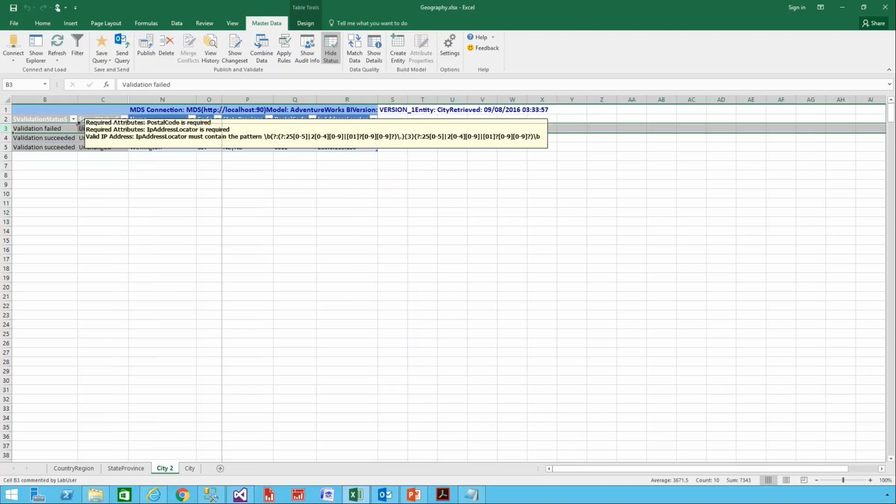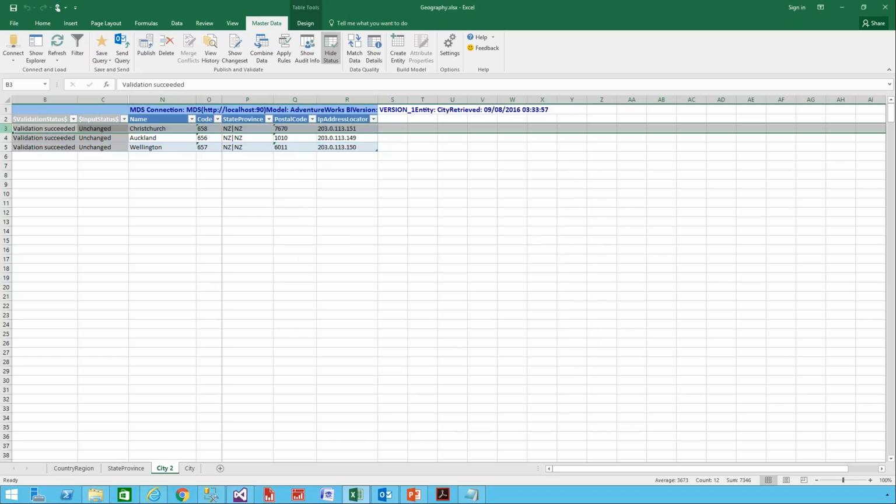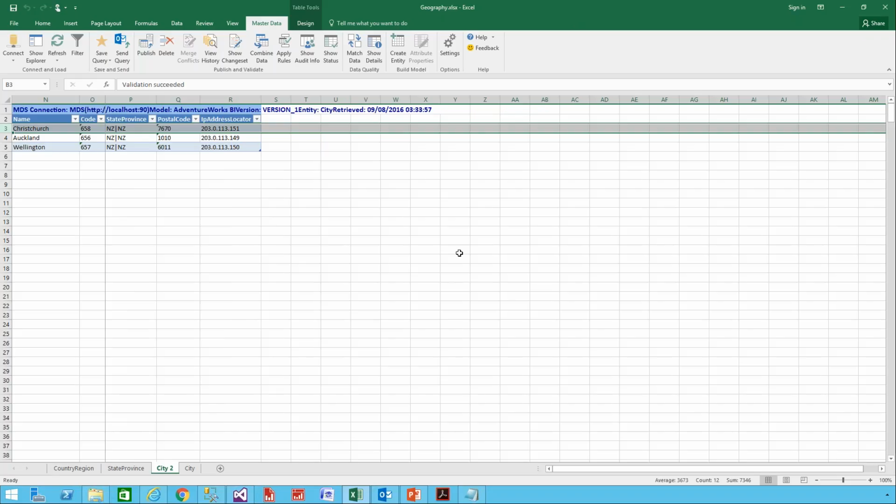And if I hover over, I get the full detail in this tooltip describing that these rules are broken and this is what needs to happen to fix it. So let me fix that up by providing the correct details. Oops, 203.0.113.151, and then I can publish, and we see that it's been published and it's passed the validation. That's the topic of business rules, the equivalent in relational databases of course, constraints and triggers.